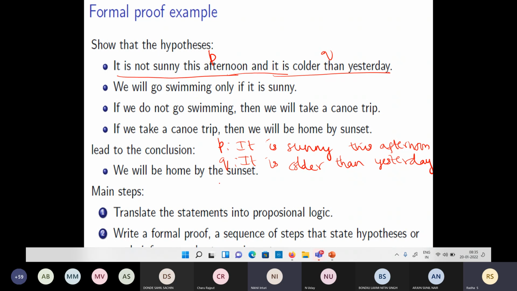Okay, what is the third statement? Atomic statement if you have. We go for swimming or we do not go for swimming. Which one we can take? We go for swimming. All positive, right? Okay, we go for swimming.